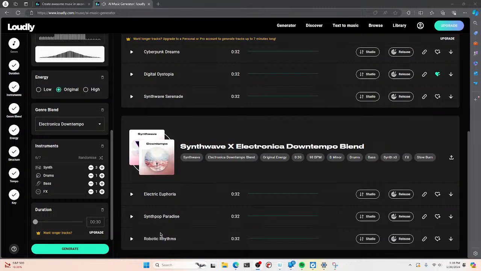Okay. I could kind of feel the energy increasing, but not really too substantially. So I'm kind of worried about high energy. Let's finish this set with robotic rhythms.